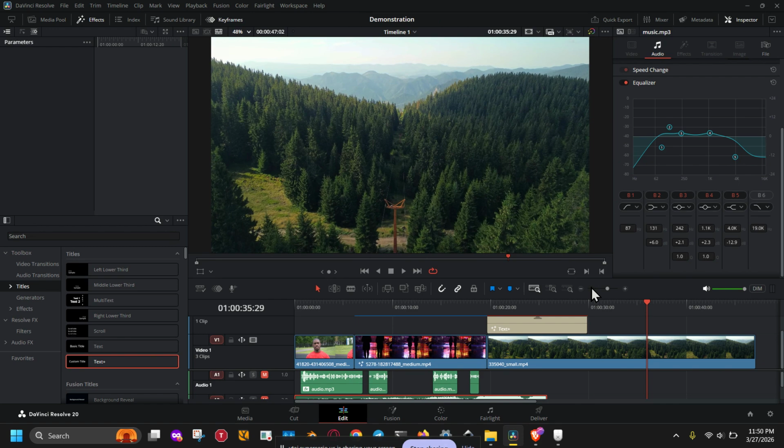You can repeat this process with different bands until the sound matches what you want. Each band gives you more control, so take your time and listen carefully as you make adjustments. DaVinci Resolve makes it easy to fine-tune audio right inside the edit page without needing extra plugins.